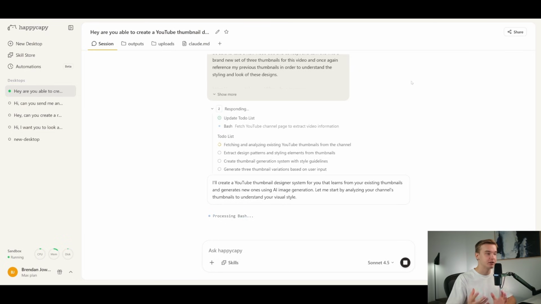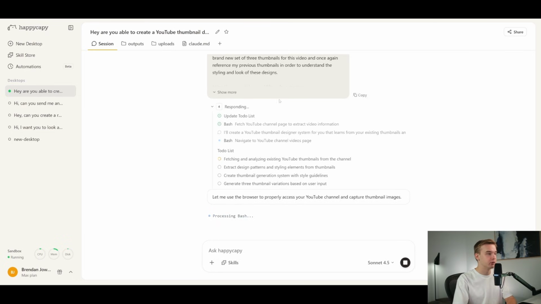And so right now you can see that it's going through a similar process to what Claude Code would go through, creating all of the subtasks and going through step by step everything that it needs to do to be able to build out the system exactly as to what you're looking for.